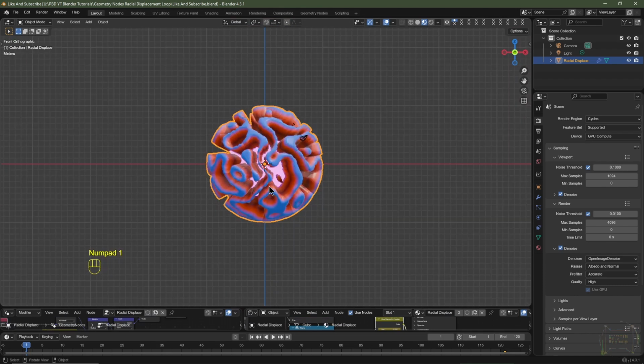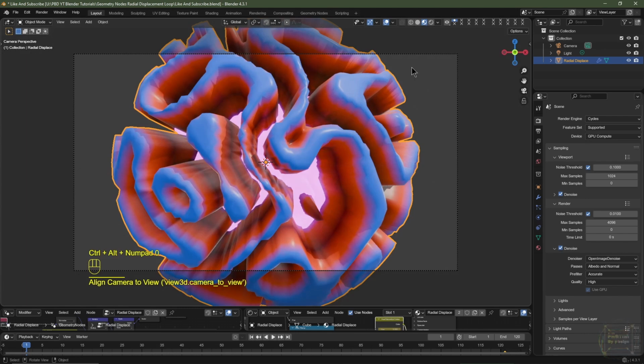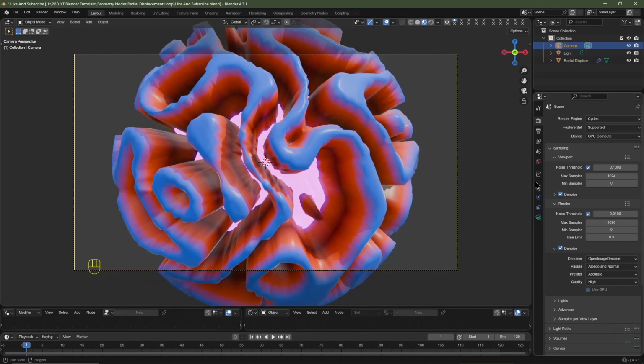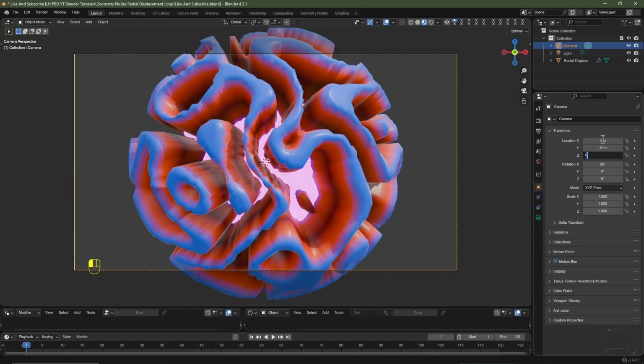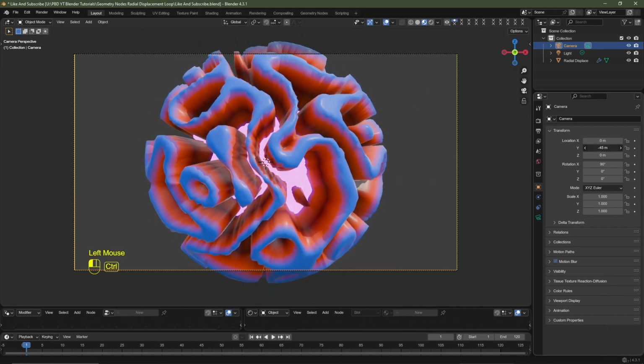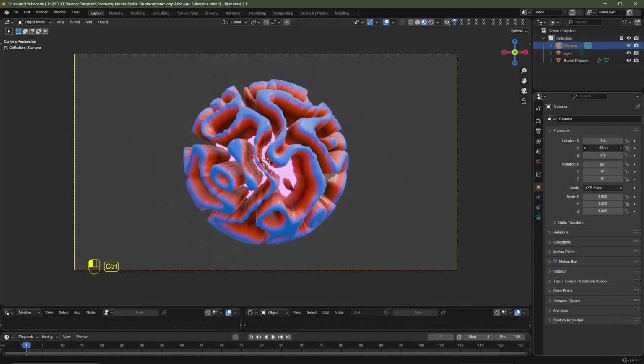I'll then hit numpad 1, numpad period, and that will align our view to our object. I'll then hit Control Alt numpad 0, and that will align the camera to the view. I'm going to select the camera. I'll then go to my object data over here, and for the X location, I'm going to type in 0. For the Y location, I'm going to type in -40, and for the Z location, I'm going to type in 0. In fact, for the Y location, I'm just going to drag this value while holding down Control to snap it in increments, and I'll drag it out to roughly around about there perhaps.